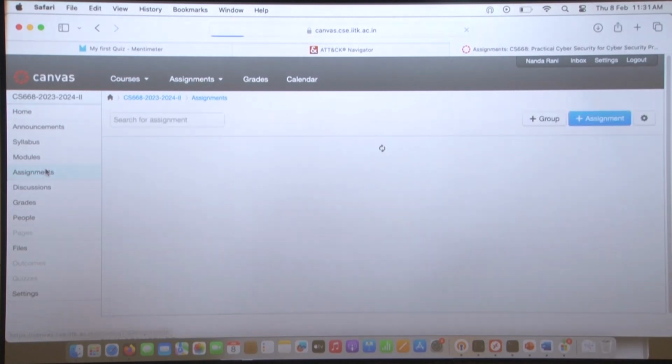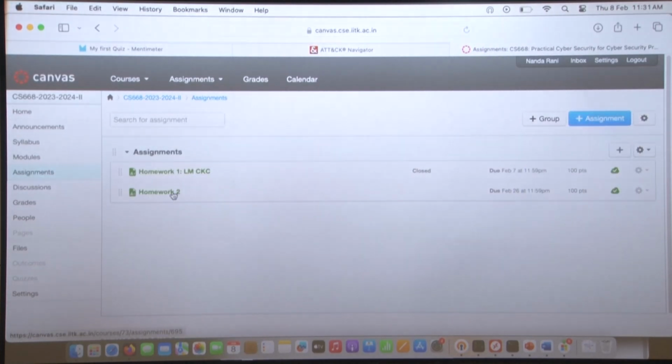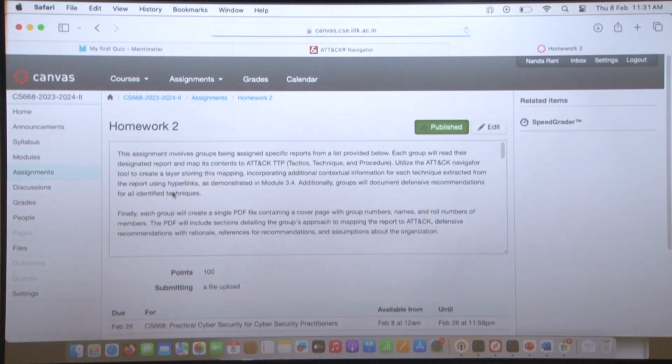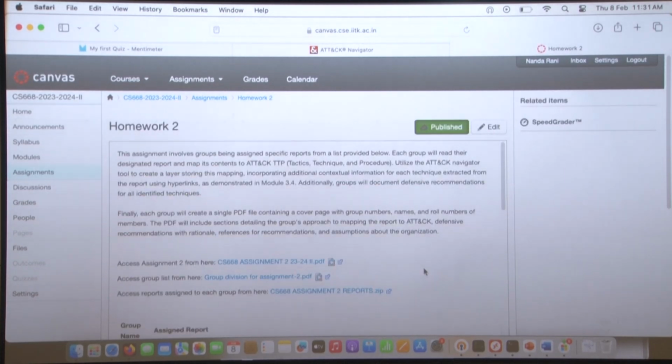So, in the assignment section, you can see homework 2 is up now. You can go here. This assignment is a group assignment where you have been given a set of reports, one report to each group. You have to read that and map its content, the sentences, to the attack TTPs, and you have to use ATT&CK Navigator to store those extracted TTPs.